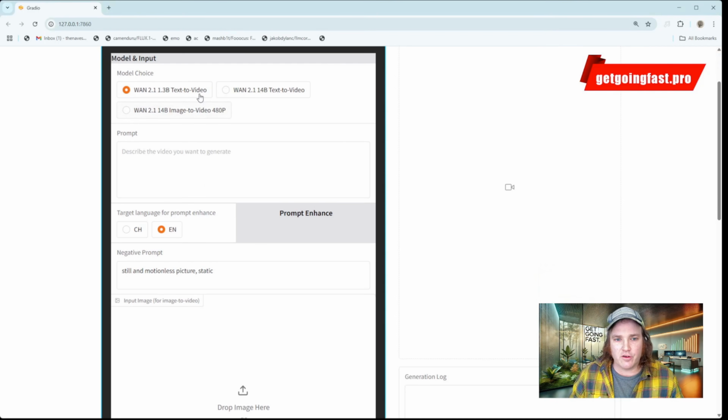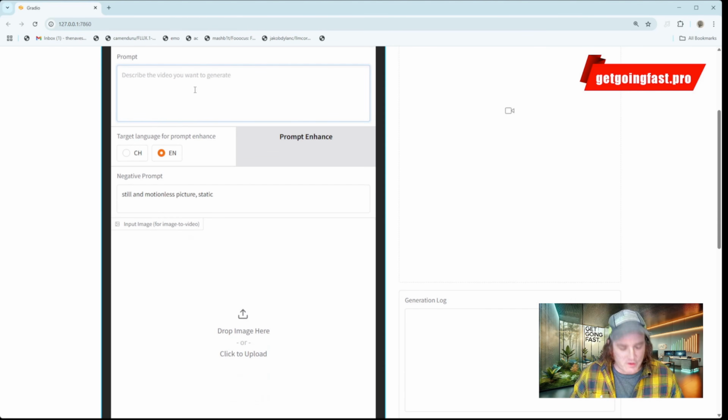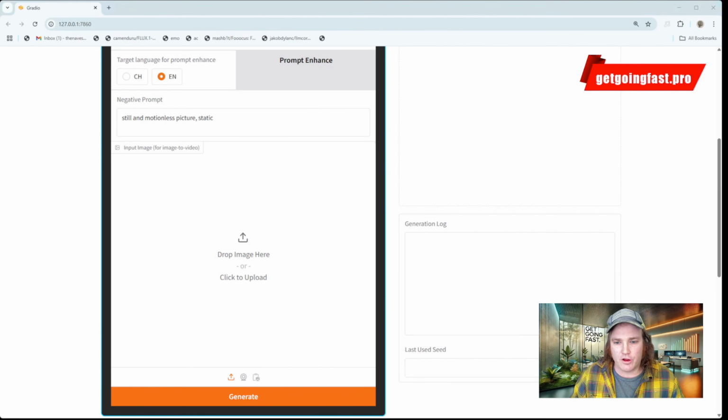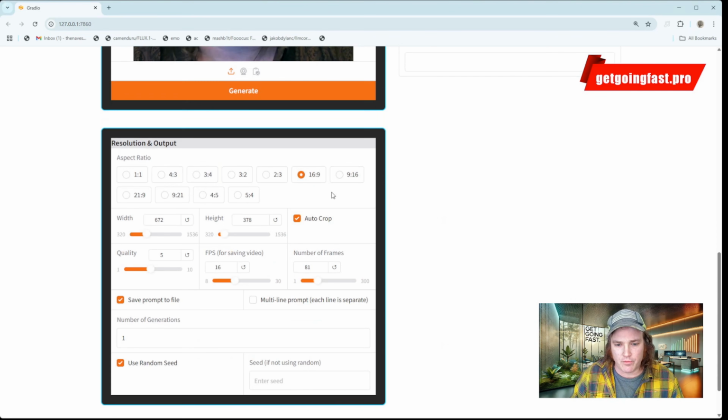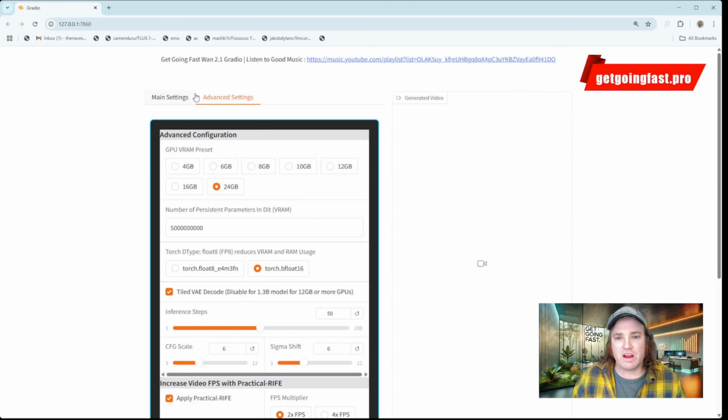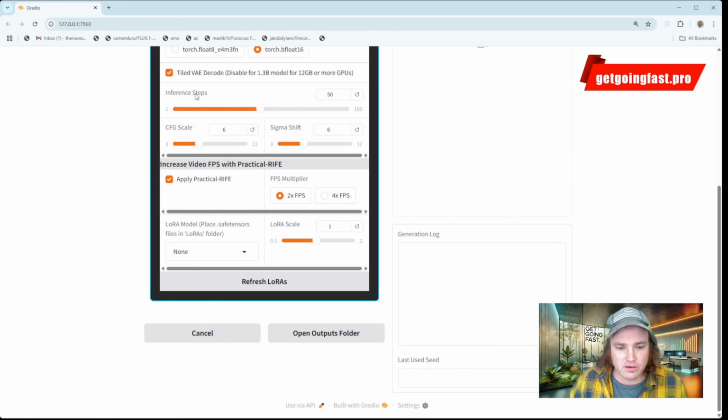So here you've got your text to video. There's your 14B text to video, and here's your image to video. So you just click there. You do the same thing. Type your Squish effect in there. Click here to upload an image. You can play around with all this. You're going to set your frames per second, your number of frames. The key thing is going over to advanced settings, and you'll see under here, LoRa's. Once you've downloaded things into LoRa's, you'll find it under here just by clicking on that.